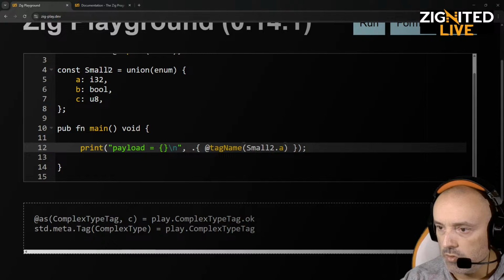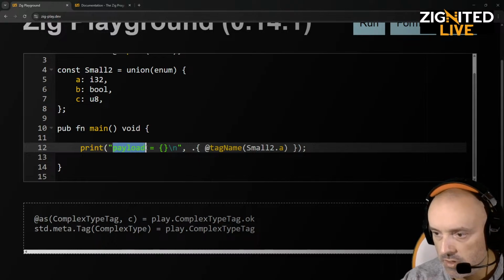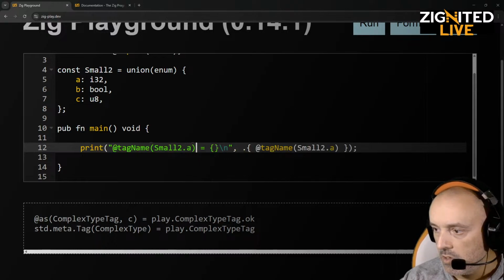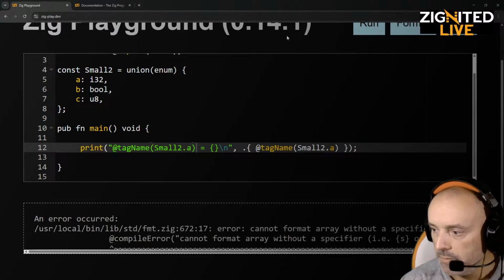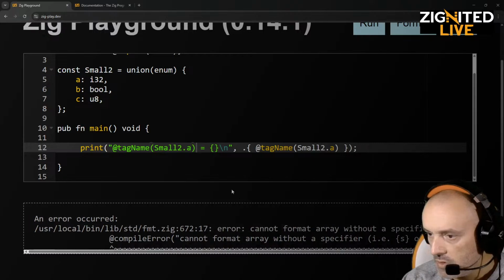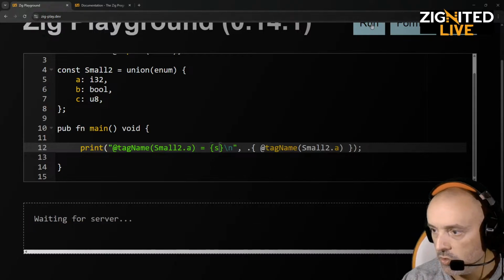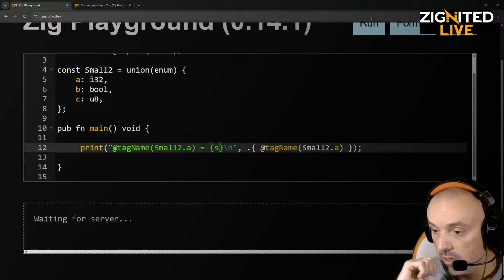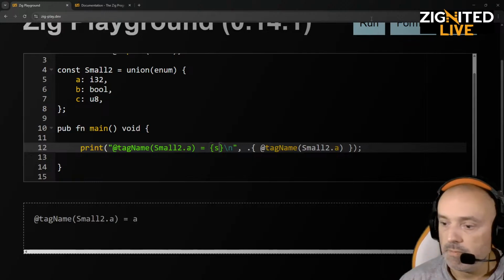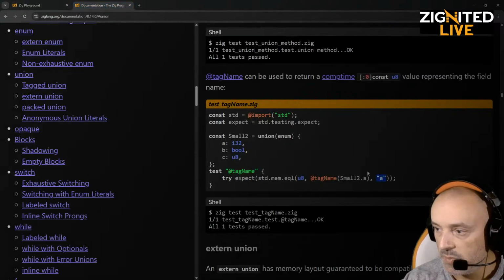Tag name small 2 a. Okay, and let's see. I'll just say the same thing here. Basically, I'll just, and let's see what will happen if this will break. Yeah, because of this formatter. So let's do S, because it should be a as a string. What they are expecting is a as a string. Yeah, so it is this what they expect here.